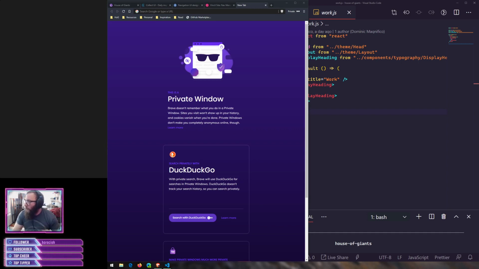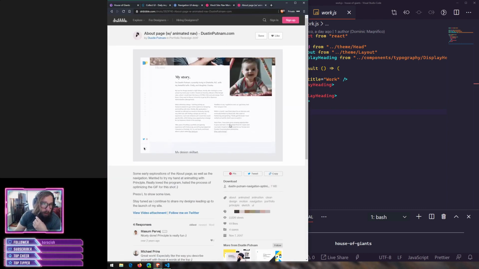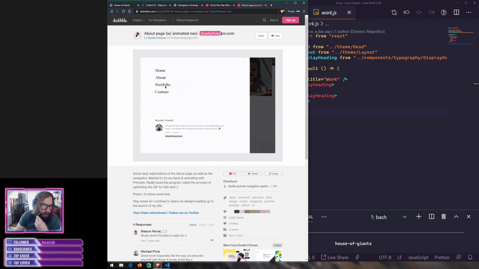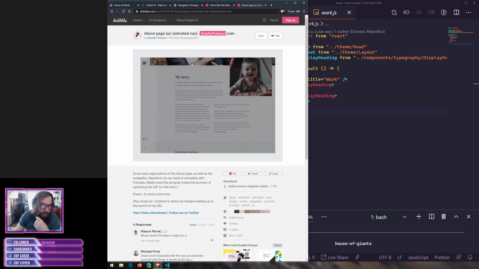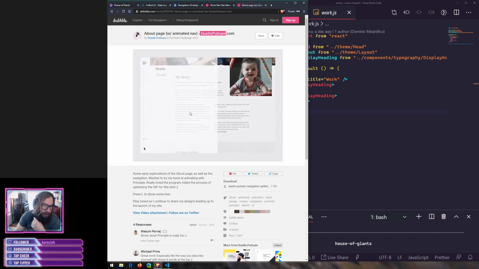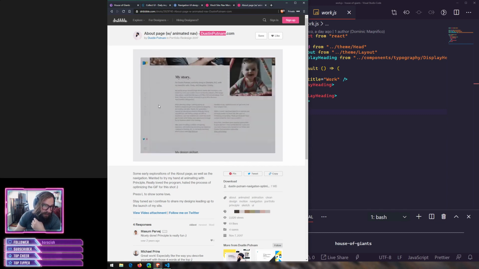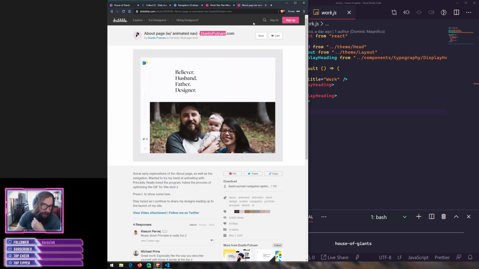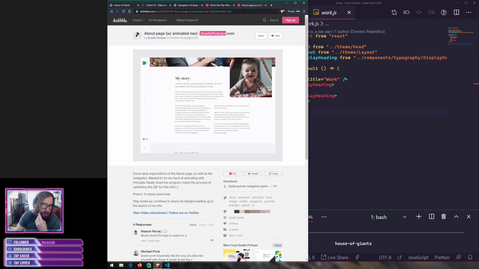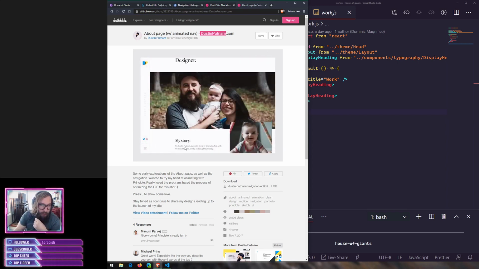And then this one is a dribble shot for a personal site, a similar portfolio site for Dustin Putnam, it looks like. I love the clean typography here, the subtle easing animations that exist, the nice highlight colors. A blend of these two pieces is really the direction that I think I want to take with our navigation.